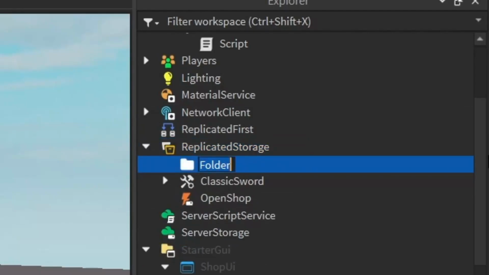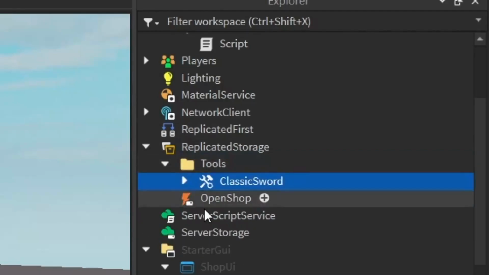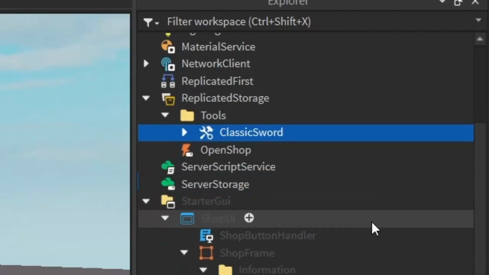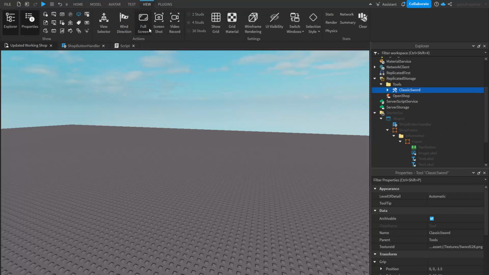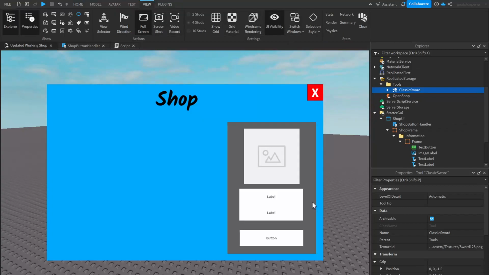So I'm going to make a folder, and I'm just going to call it tools. I'm going to put the classic sword under our tools folder. So now that I have our tool, I can come back over here and bring my UI back.